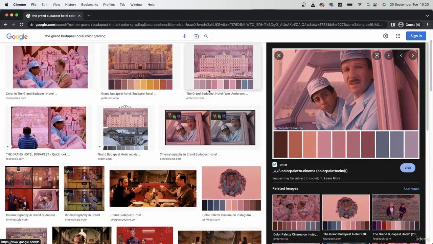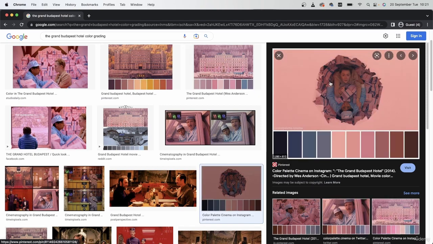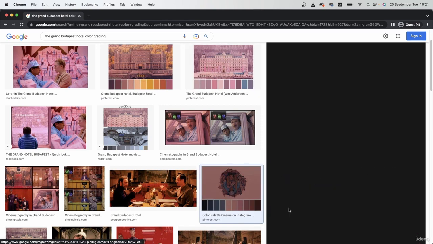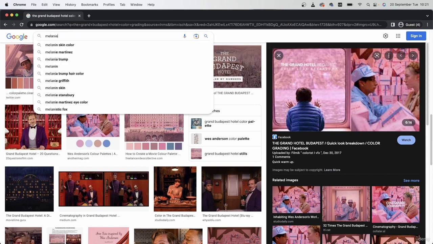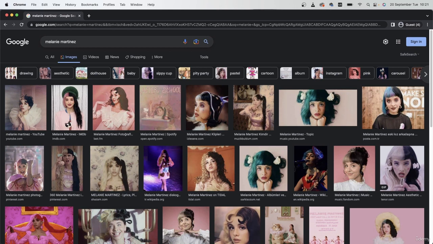Our next movie is The Grand Budapest Hotel, which uses the color pink quite often. So the color pink, like we said, shows innocence, it shows sweetness, playfulness, and all that. And we can see how the use of the color pink can show us that emotion. Another example of the use of color pink is with the artist Melanie Martinez. She uses the color pink a lot to show that innocent and playful aesthetic that she has. So if you want to make something look softer, more innocent, then you can use the color pink.